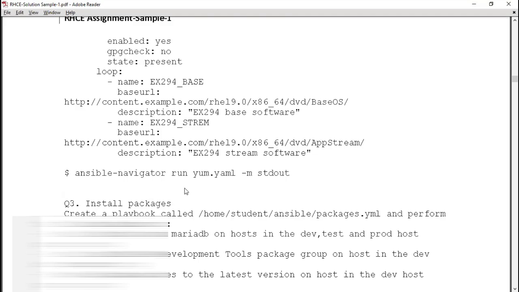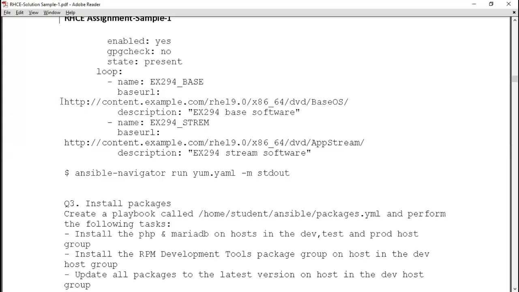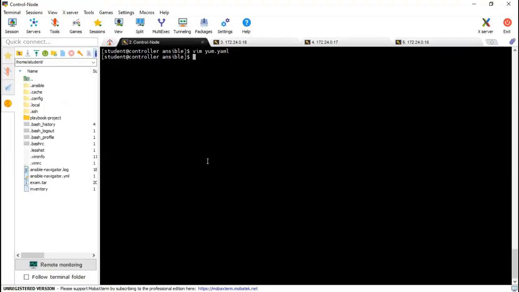What do you mean it is already there in the exam? I didn't get it. It means this location will be already created. There will be one machine, content.example.com/rel9. This URL will already be available. Here in my case, that file was not available in my server. That's why I copied that. It is not required for you.